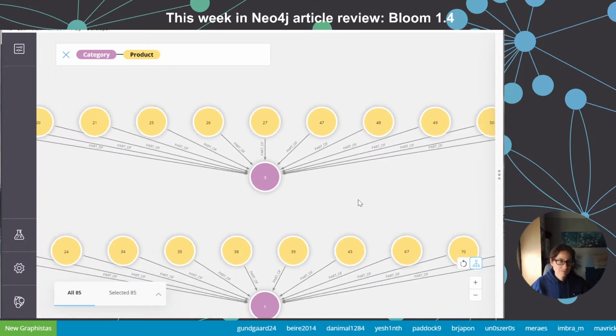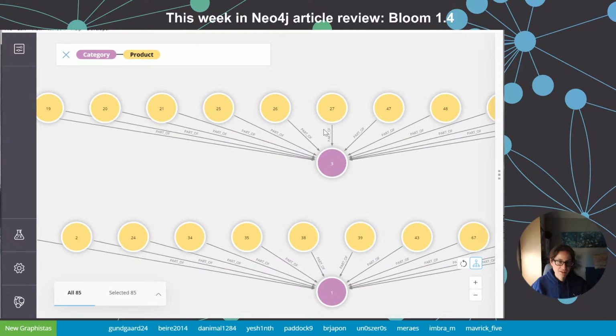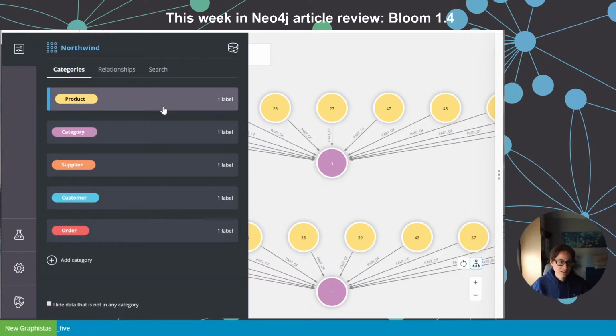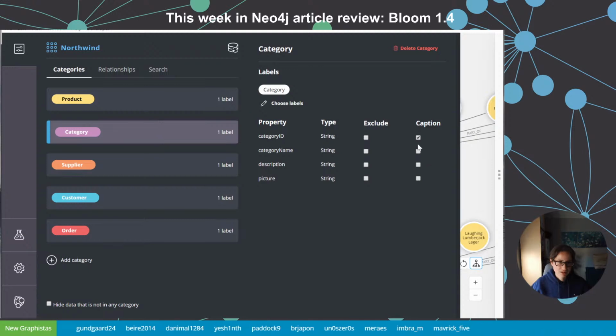Right, let's give these some sensible names. So we've got, I assume these are going to be the IDs. So what we're going to do with that is, let's bring back our options here and let's do some settings. So if we go to products, it is selecting product ID as the caption. We don't want that. So let's go for product name, so we know what we're looking at. Okay, and we had category, and category, we want category name.